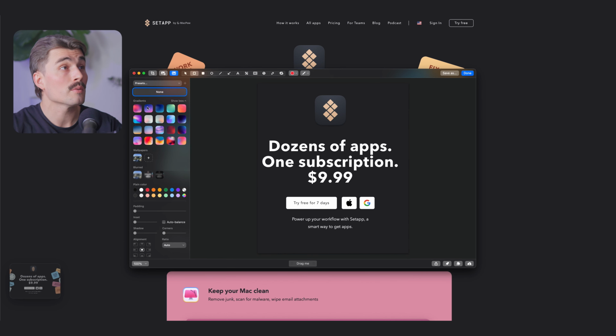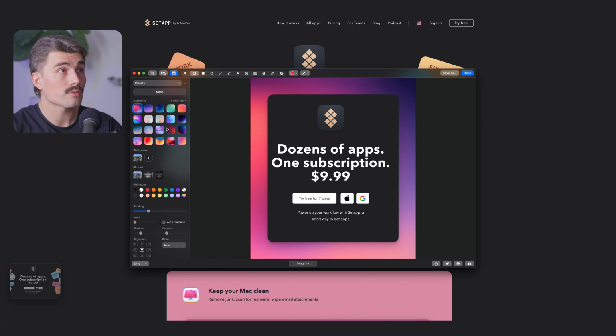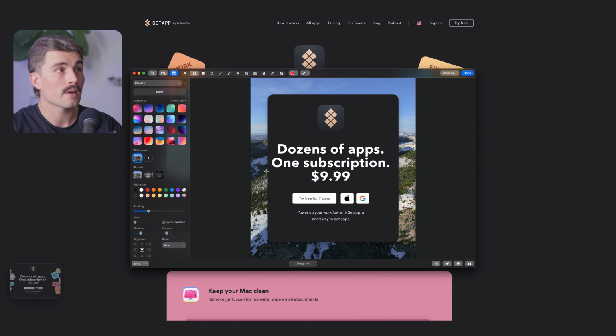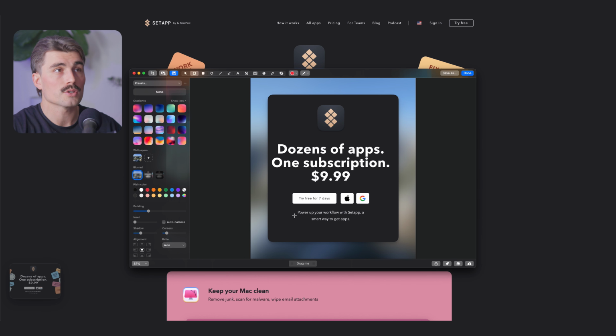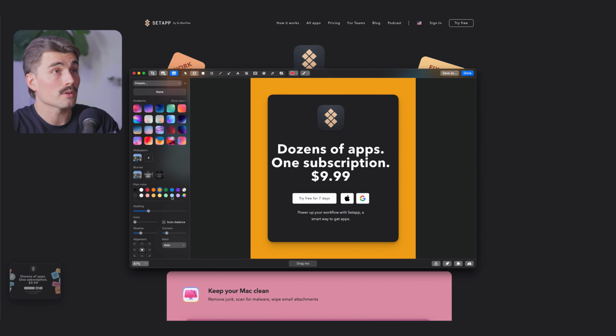And then CleanShot comes with a ton of different gradients that you can choose from here that are honestly really nice and pretty. You can also just have it be whatever background you have. I like this blurred background. I think it just gives it something, but also keeps the focus on the screenshot. And then you can also just pick a plain color as well.